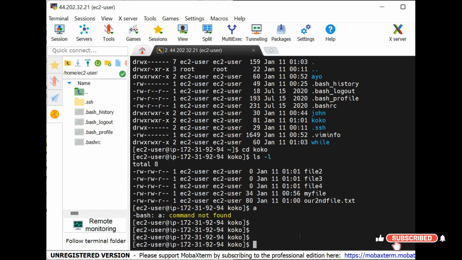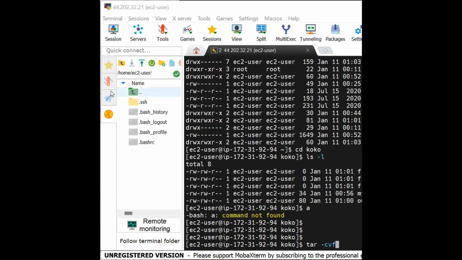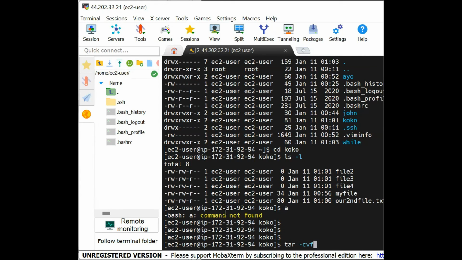So, if you want to copy all of these files, if there were 400 files, for example, then there's a command you use with it. That command is called the tar command. So, how does the tar command work? The command is tar -cvf. Okay, so this command is tar -cvf. Let's call it a name. Let's give it my tar file, my tar file dot tar.